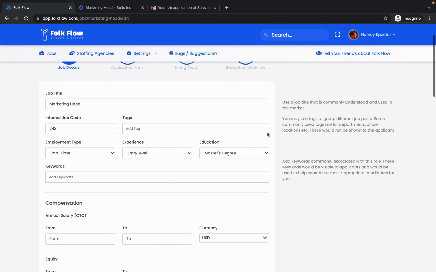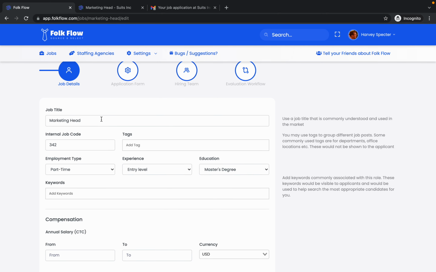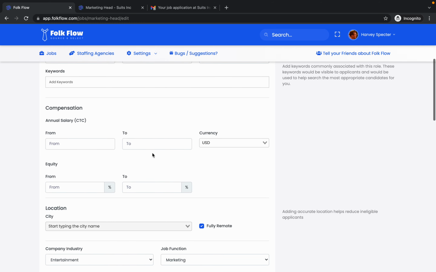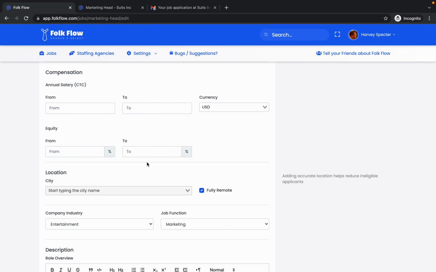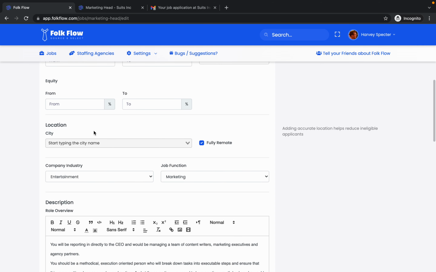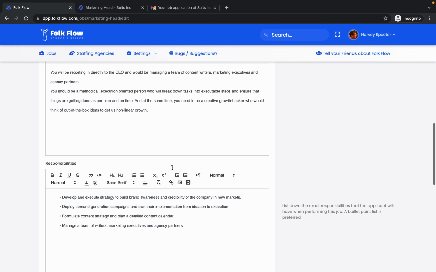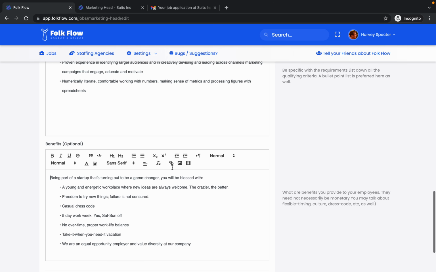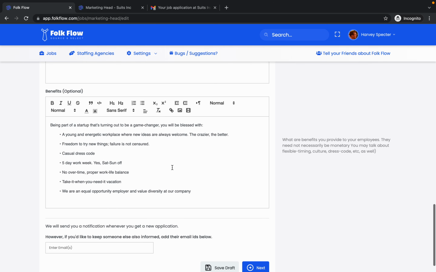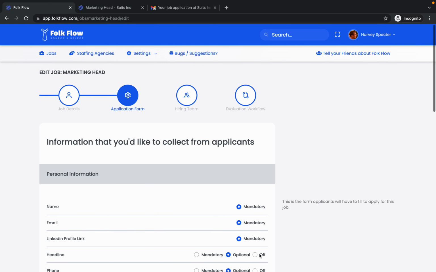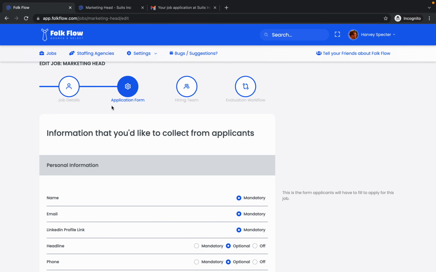Once you start creating the job, just enter the normal details about the job: the title, the tags, employment type, experience, education, and the compensation. If you're providing any equity, mention that as well. What's the location where the job is located? Is it fully remote? Then the industry, function, the role overview, responsibilities, requirements, and if benefits are provided, mention that as well. Once you fill up these details, just click on next. The job description is ready and you move to the application form.